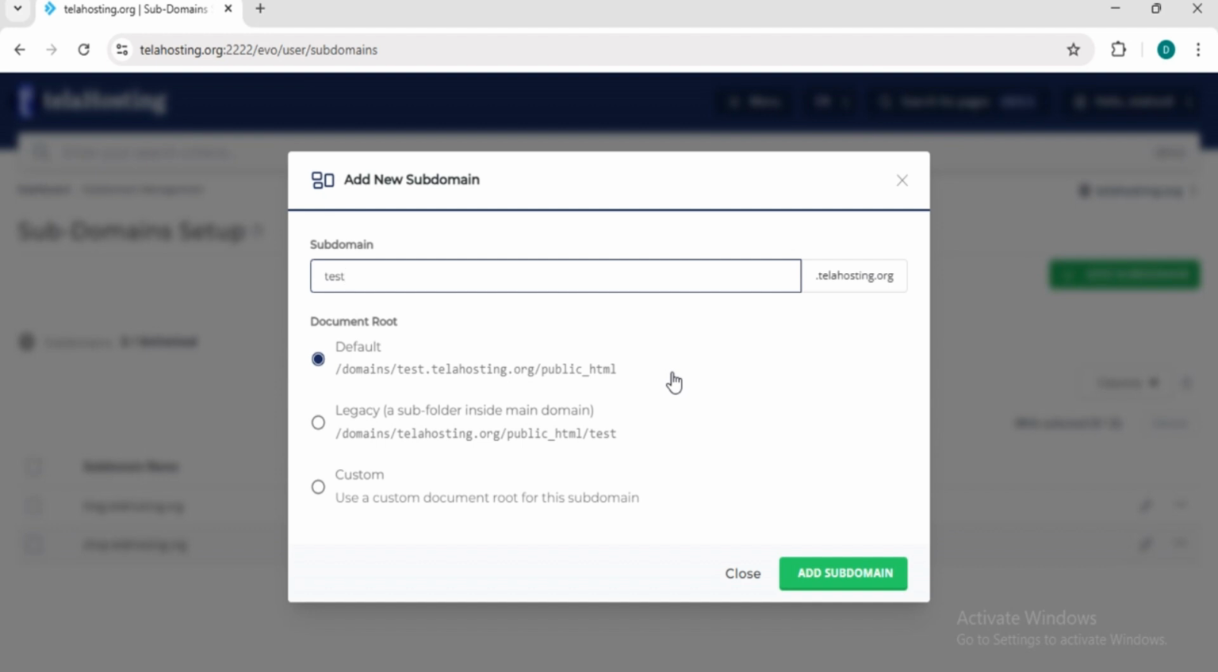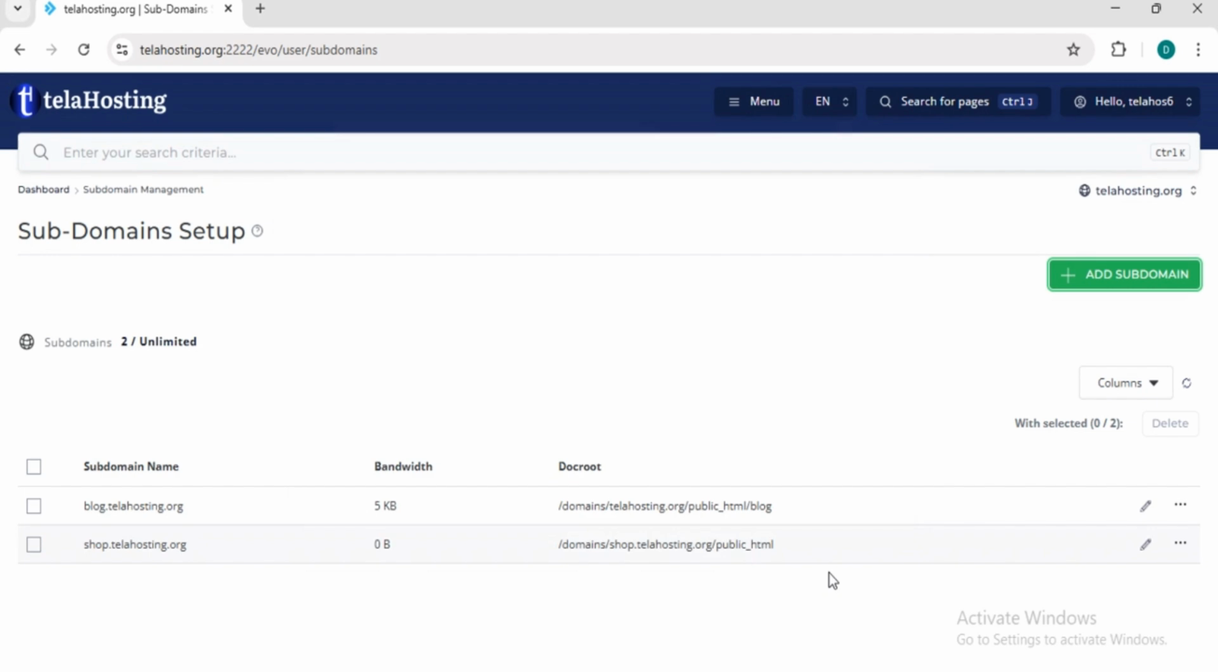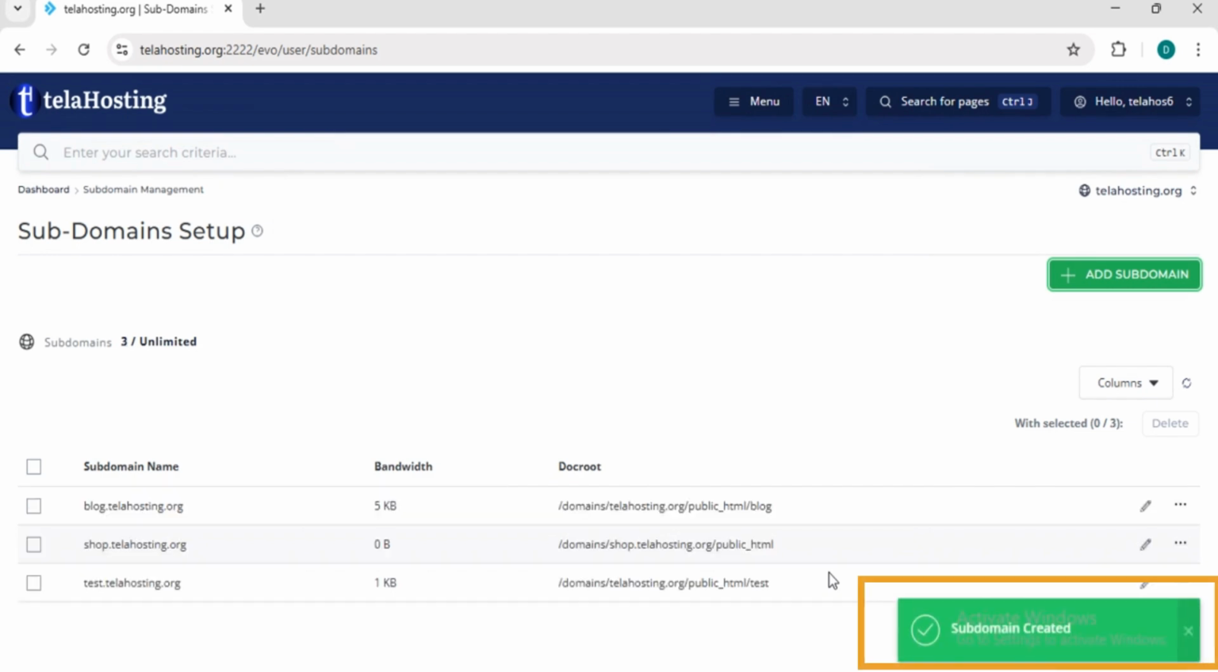When you type in your subdomain, there will be a drop-down option to add your document root. Select the second option if you're using it on SitePad and click Add Domain, and it's done. The subdomain is now active and will create a folder.